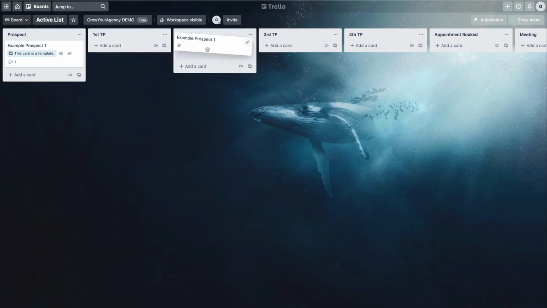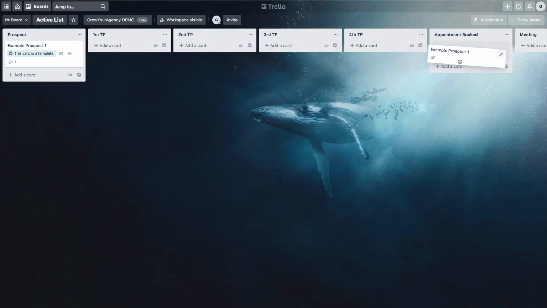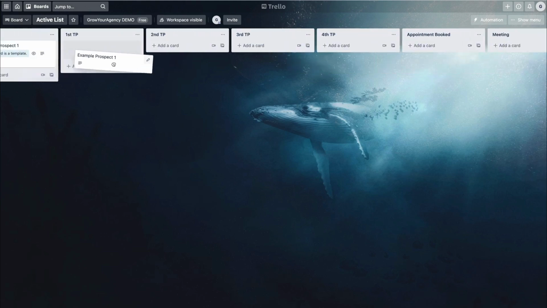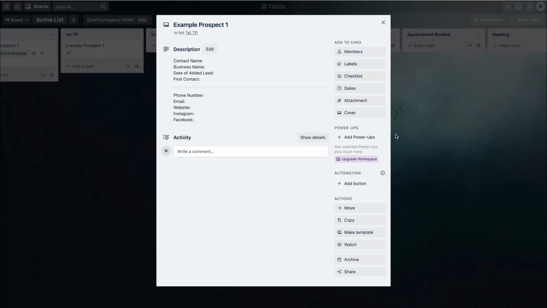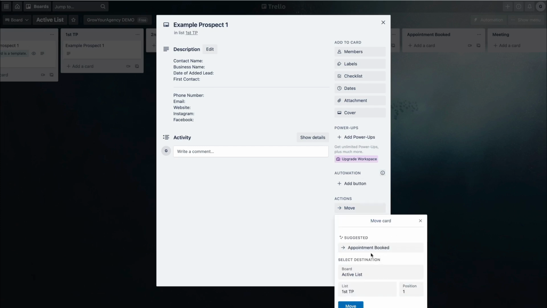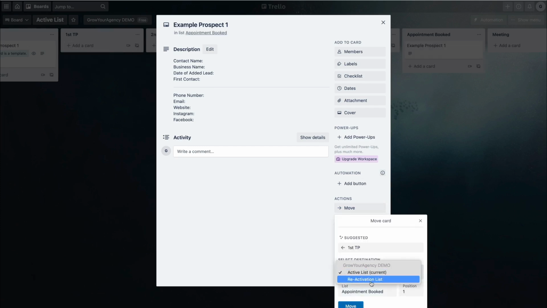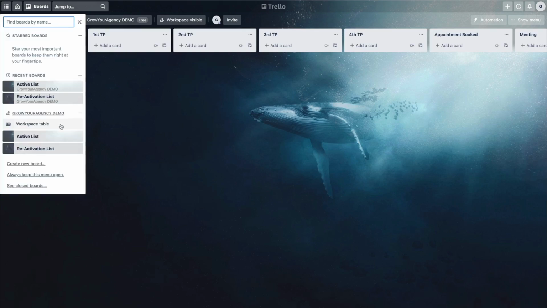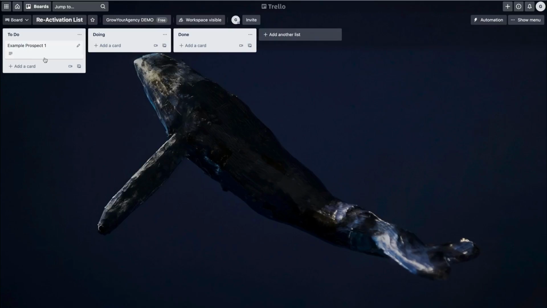So you can see first touch point, second touch point, third touch point, fourth touch point, appointment booked, meeting, close client, right? Now, if someone's gone to the fourth touch point, then what you are going to do is actually move them. You can see right here, move, and you're going to press reactivation list, and put it in to do, right? You need to reactivate them somewhere down the line, 90 days, as I said, is what I recommend. So you come right here to reactivation list, and you have all of the leads that you didn't manage to get through to. You have your doing.